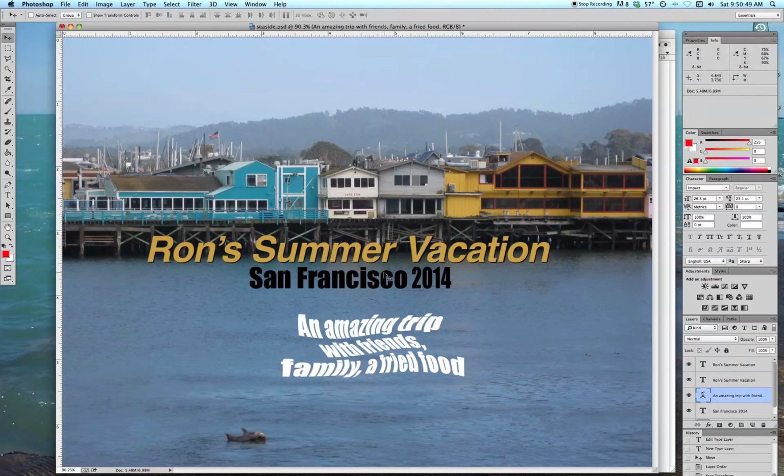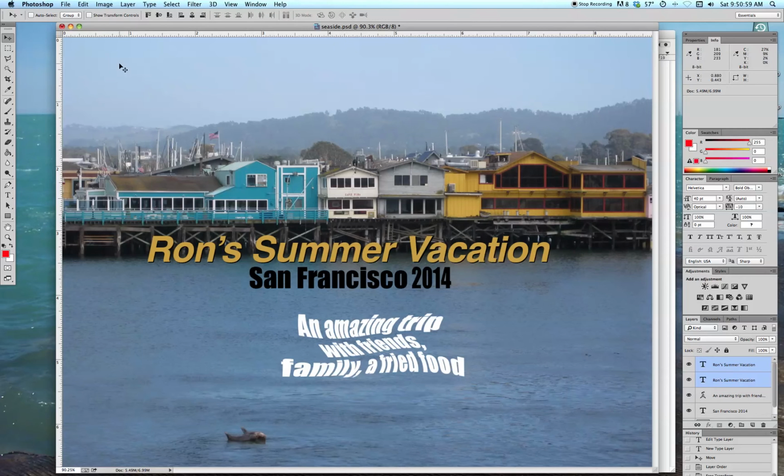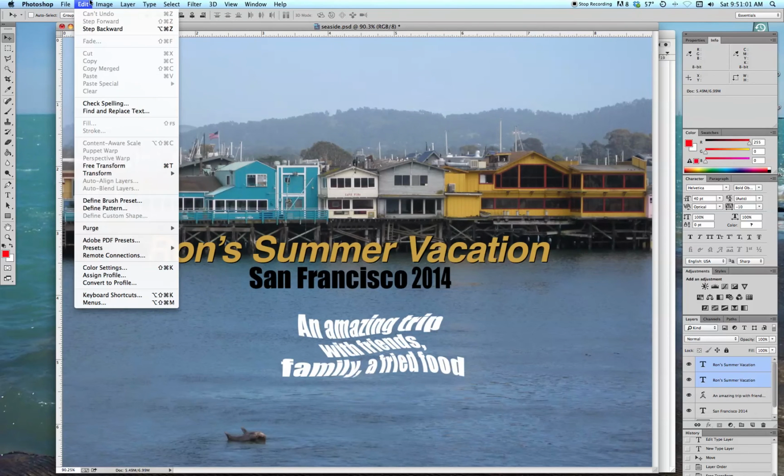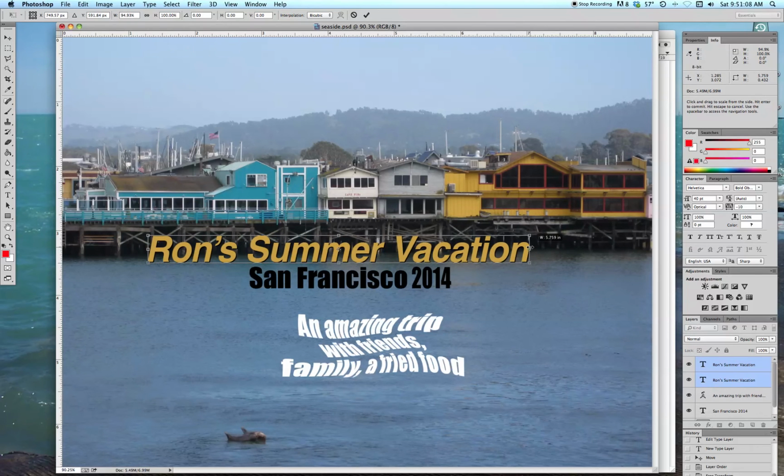Another thing too, by the way, if I wanted to do something with this Ron's Summer Vacation, remember we have two layers of type here. If I select both of these layers and hit Edit, Transform, Scale, I can transform both of them together. So that's a very useful thing to remember. So I don't have to do the yellow layer and then the black layer to try to get it to match. I can do them together. So always keep that in mind.